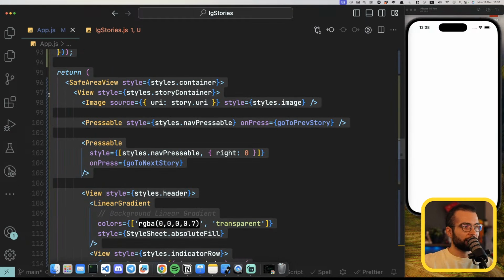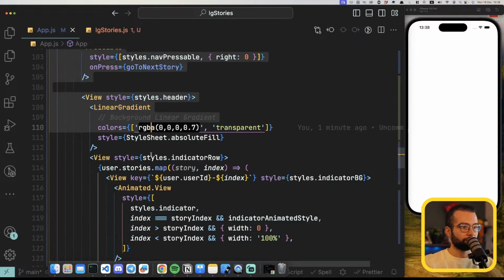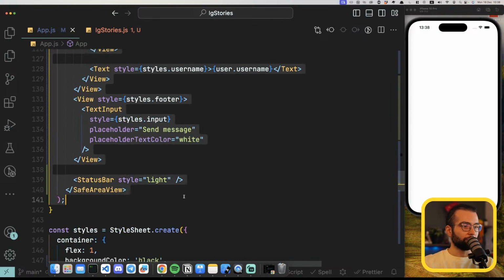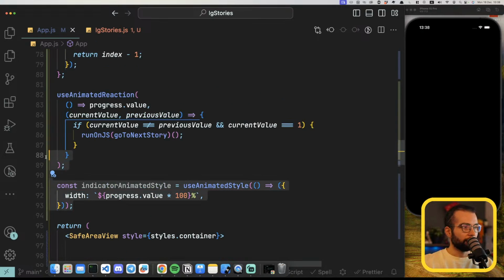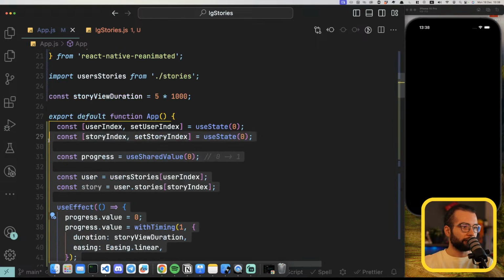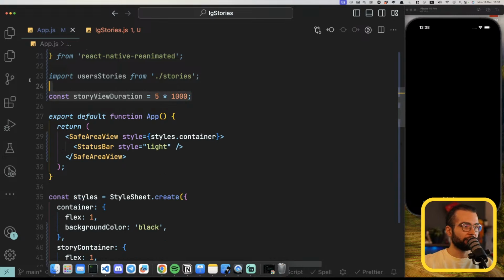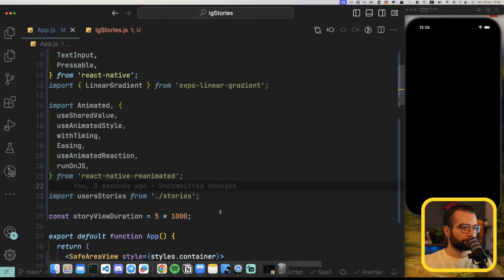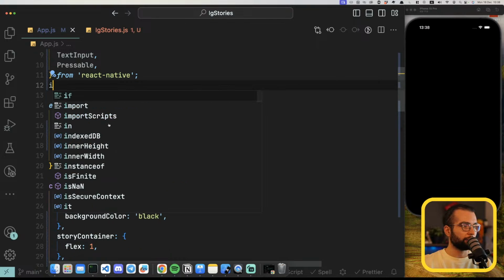Back in our app.js, let me simply remove everything from safe area view. We're going to get our app.js back to normal. And I'm going to remove our functions here. They are not about our application, they are for the Instagram stories. The imports can also be cleaned up a bit.